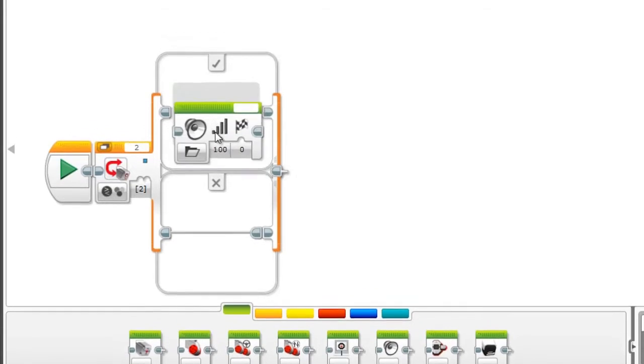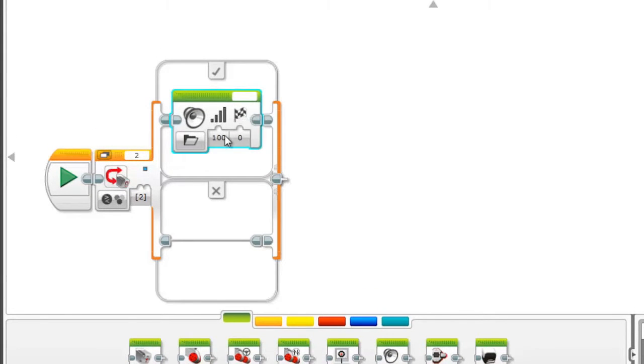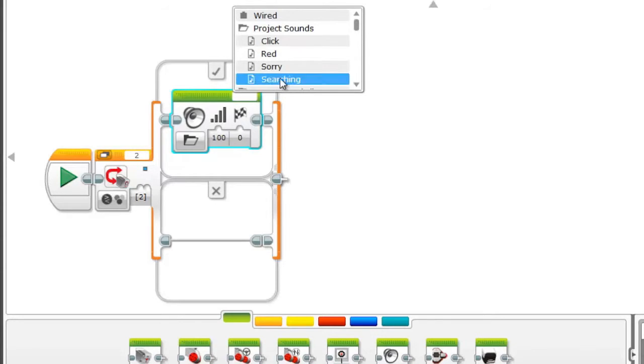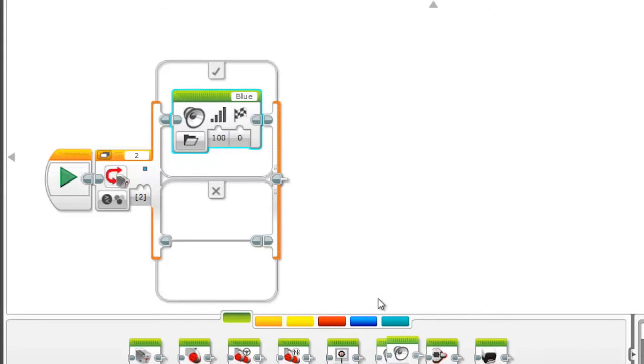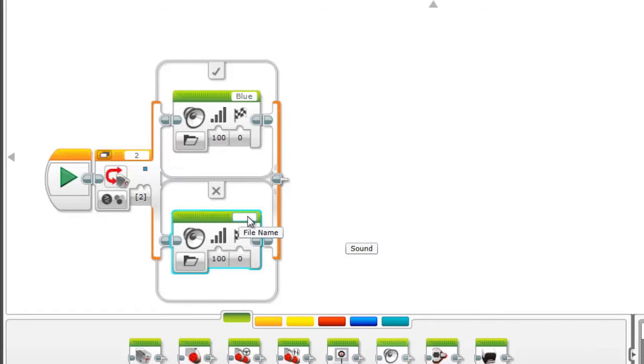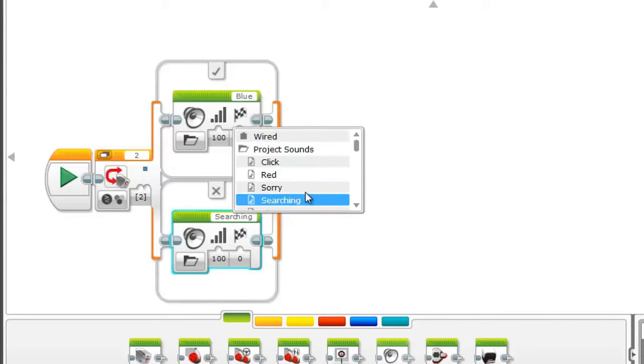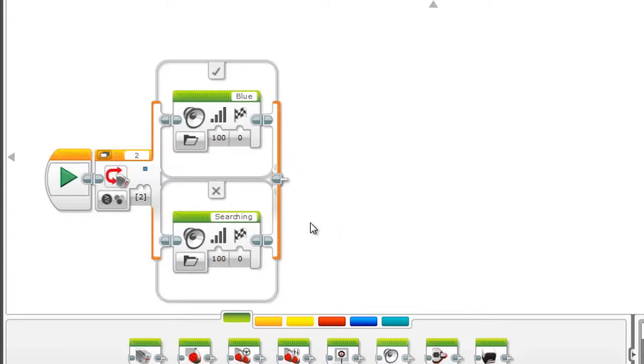I'm going to drag a sound block on and configure the sound block to a word. So file name, so we've got various ones here, blue is in colours, and that's it. And if it's not blue, obviously we want the system to tell us that it's still looking for blue. So we'll need another block. This time we'll be searching, which can be found down here somewhere there, searching. The most recently used words will actually appear in the menu first.